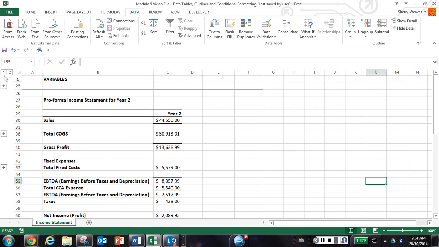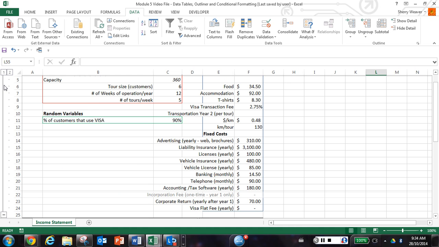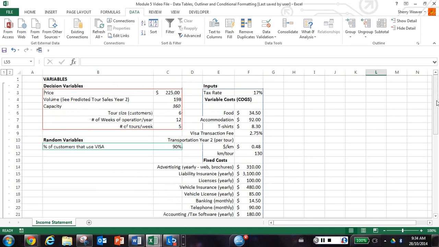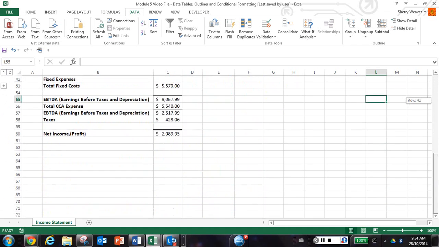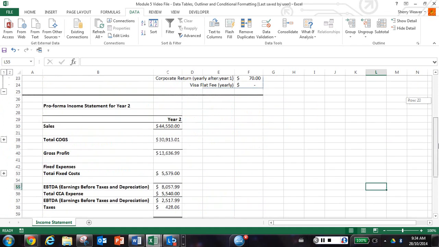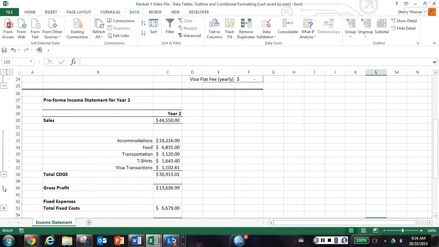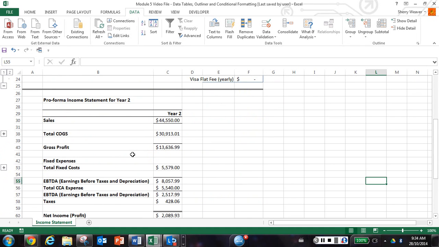I have rolled up the variables using the outliner tool so that they're hidden. I've also hidden the cost of goods sold and the total fixed costs, and I'm going to show you in this. If I open them up, you can see all of the variables are now showing. I'm still hiding the cost of goods sold and the total fixed costs. I'll keep those rolled up there.